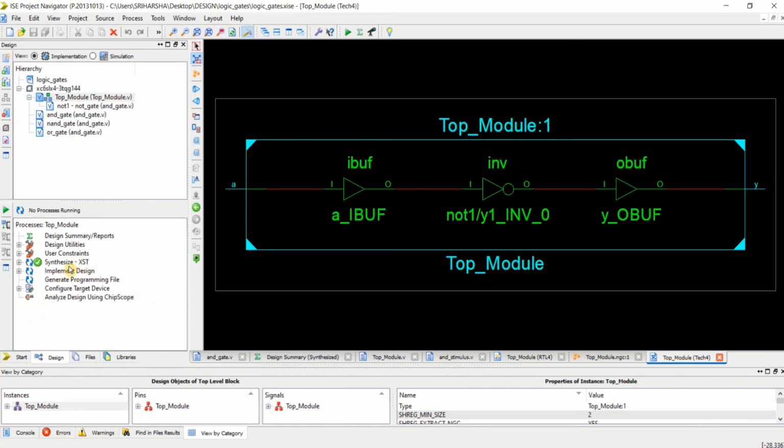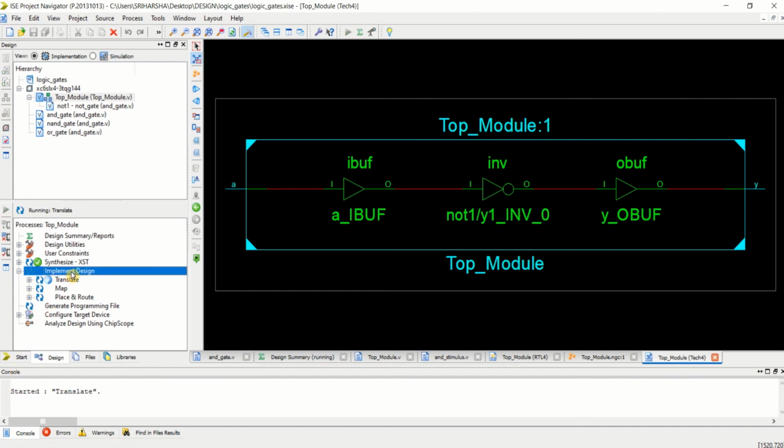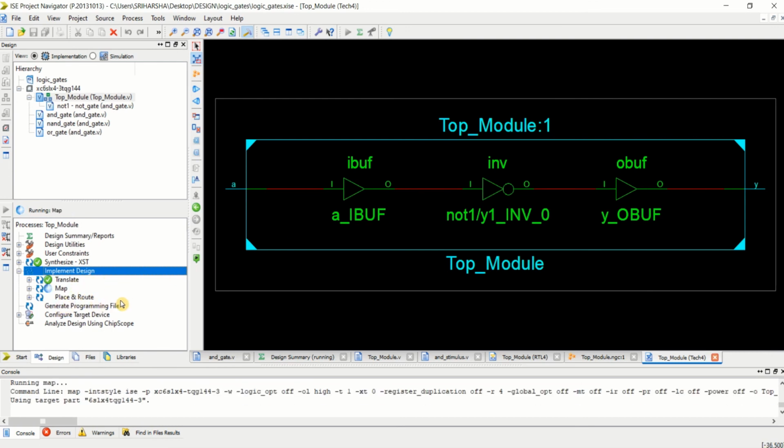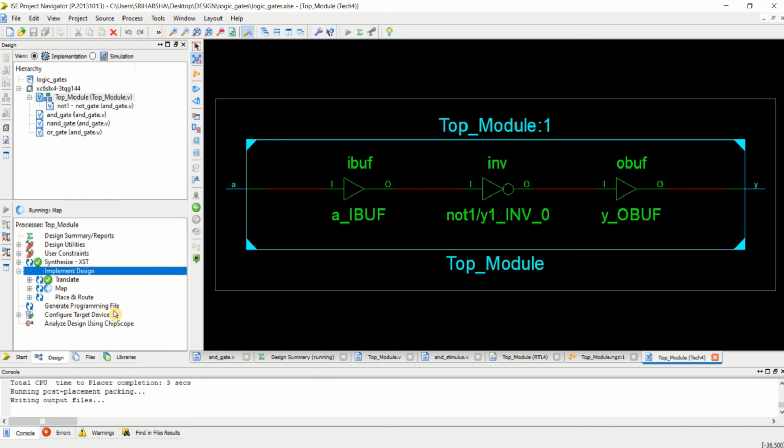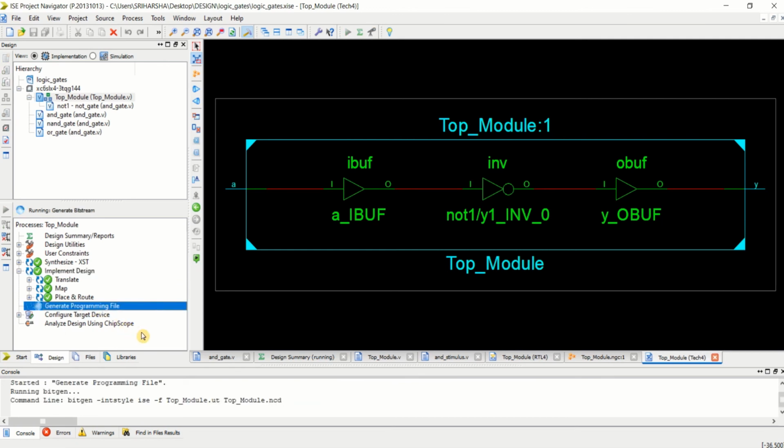So once all the synthesis process is completed, you can implement this design so that you can generate a bit file and you can load it into the FPGA for hardware realization. You can click on it so that your design, whatever it is there, it will be translated, mapped and placed and routed as well. After this process, you can generate the programming file. So if all the steps are cleared, then only you can generate the programming file. Click on generate programming file. So it has generated successfully.